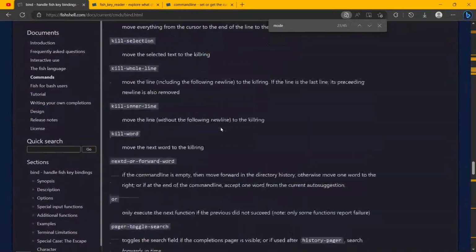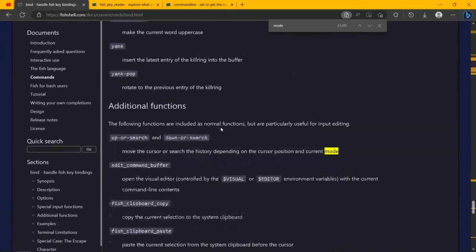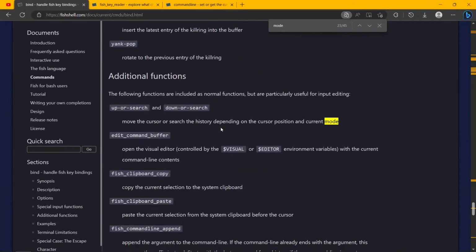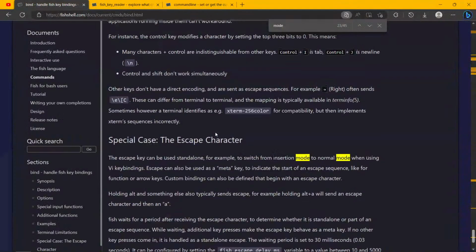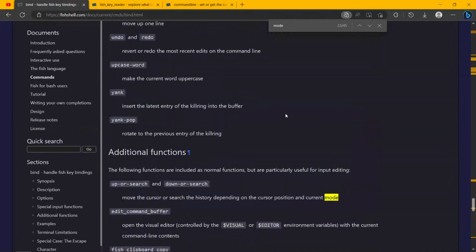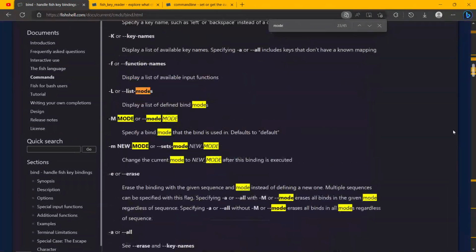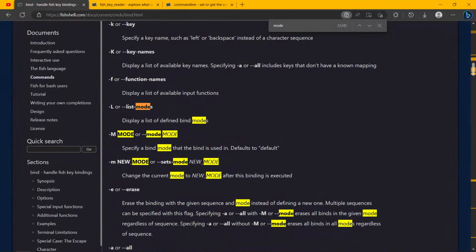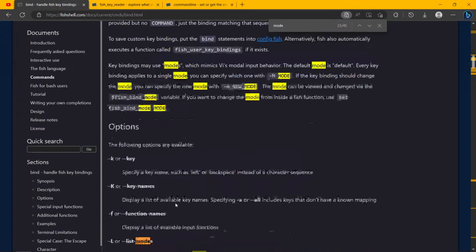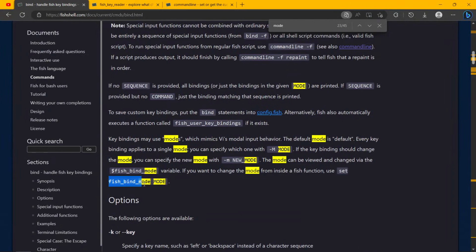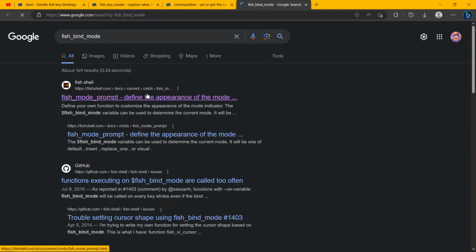What modes does it even have? Paint mode, down or search. Okay, I guess I'll have to fish bind mode. Just check out what it even has. Fish bind mode.